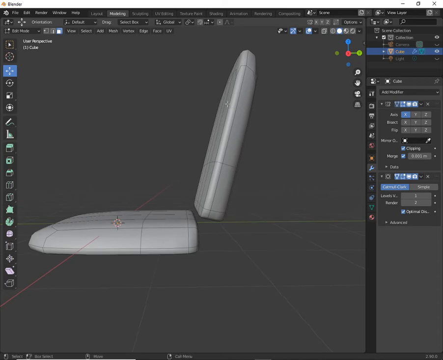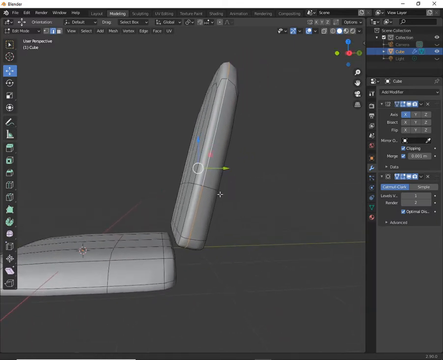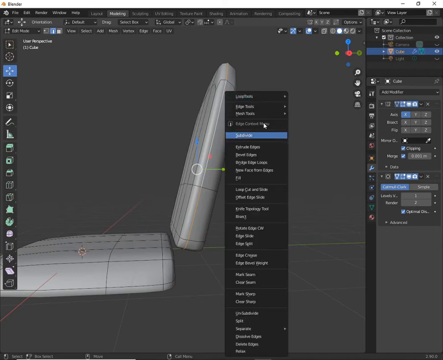Now, in this case, I want this front to be softer. So I can hit 2 for edges. I can double left click, because that's select edge loop, on this edge right here. And if I right click, it brings up my edge context menu. And this is a tool we haven't really seen yet. There is, in Blender, something called edge slide.